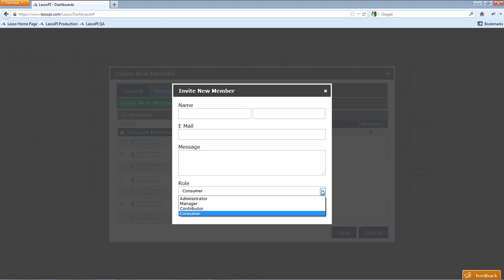We have 4 major roles within each portfolio. You can be an administrator, which has full control over the entire account. You can be a manager, which has the capabilities of setting up new portfolios and inviting members. You could be a contributor that has access to contribute to the portfolio, dashboards, and reports. Or you could be listed simply as a consumer that has the ability to enter a portfolio and literally consume and view the information that is presented to that user.